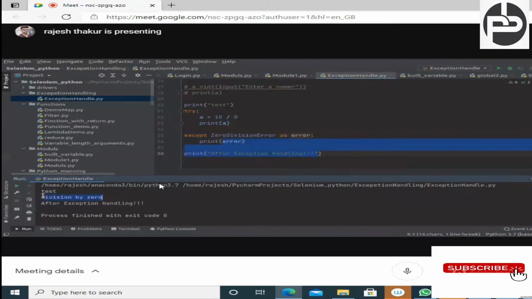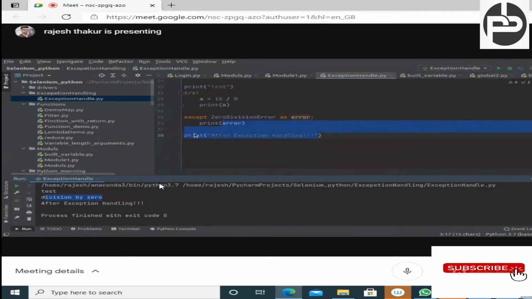What is division by zero? Because you are trying to divide a number by zero, and the interpreter or any kind of mathematical model will not allow you to divide a number by zero. Make sense? So the remaining code flow, the execution flow, will not stop. This is very, very important here.